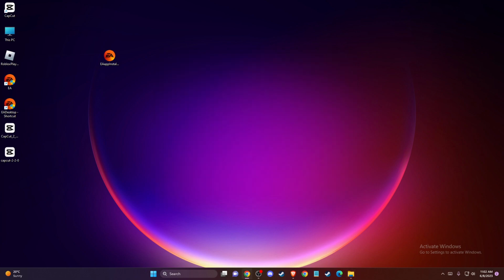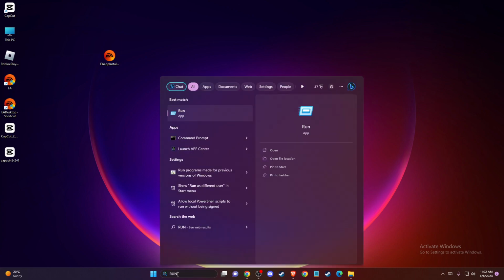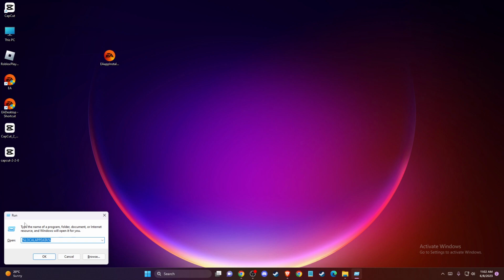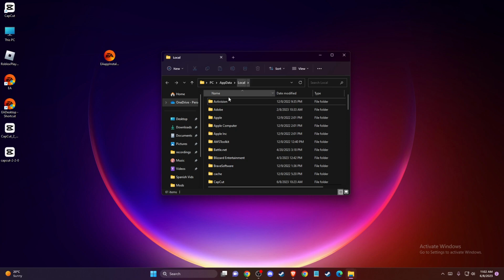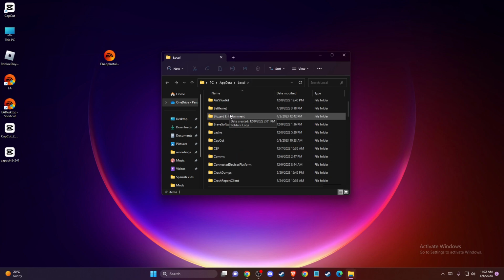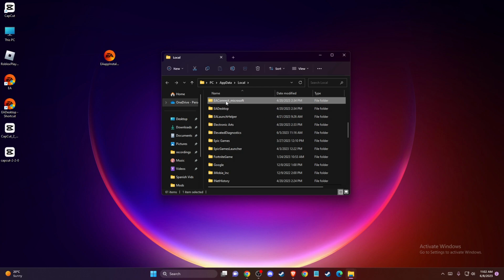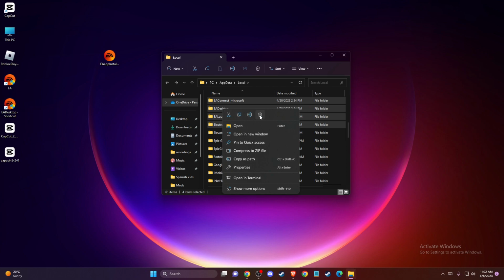And then another thing that we need to do here is to delete EA cache files. To do so, on search, just write run. You will get this bar here. What you need to do here is write percentage sign, local app data, percentage sign, press apply, press OK. And then here you need to find some folders. So you need to find EA Connect Microsoft, EA Desktop, EA Launch Helper, and EA Electronic Arts. And what you need to do here is delete all these 4 folders, right?